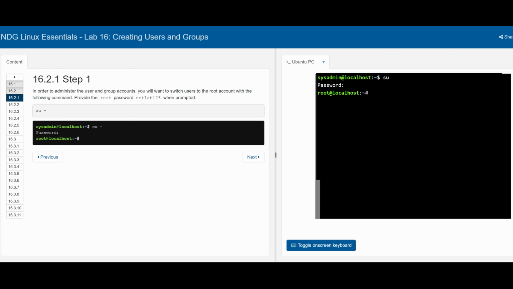So we're going to type in su and press enter. It's going to ask us for the password, and the password for the root user in this terminal is netlab123. If we press enter, it'll move us to the root at localhost. In this example, I did a dash, but if we don't have any argument in here, it'll automatically put us in the root.